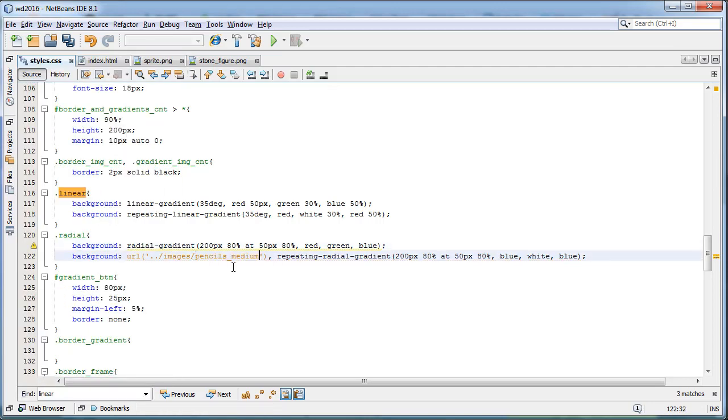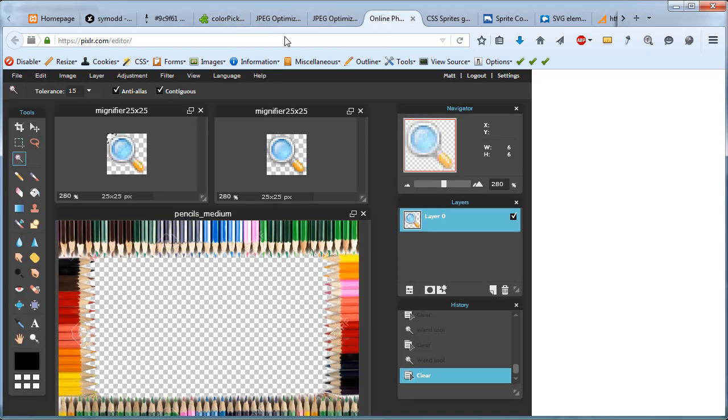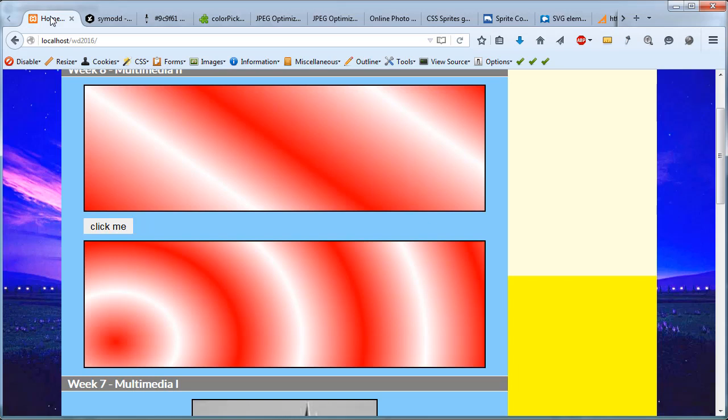pencils_medium.png, an image that we may have seen already when I had that tab open with the online photo editor here. It's right that image, those pencils. And in the background, it's completely transparent, while exactly it's surrounded by all these pencils. So that one I will not be using, because that one is for border images. Sorry, I just got confused.